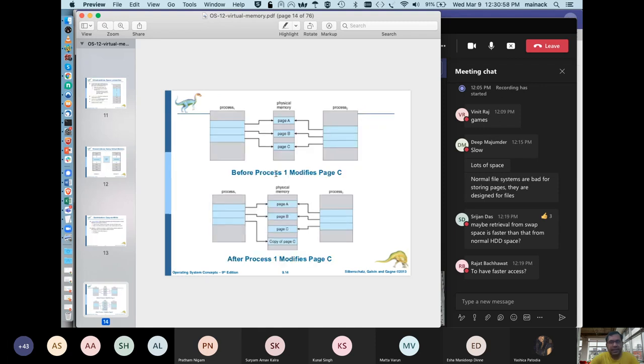Diagrammatically, say you have process 1, the parent process, and process 2, the child process. In physical memory, process 1 will point to pages A, B, C. And once the child process is created, the virtual addresses of the child will also point to the same pages A, B, and C. Now, if the parent process or the child process, in this case the parent, modifies page C, immediately there will be a copy of page C, and this virtual address space will point to the new modified page C.